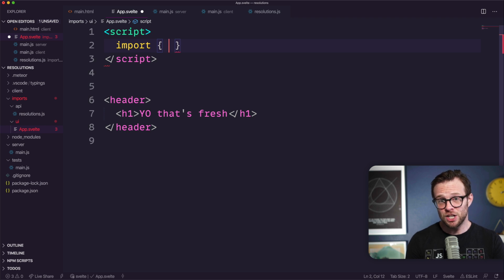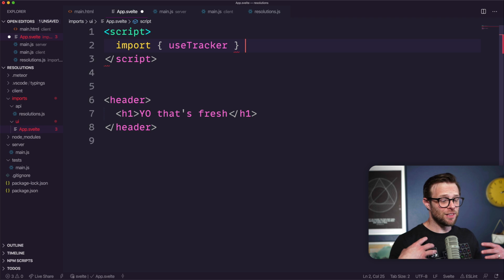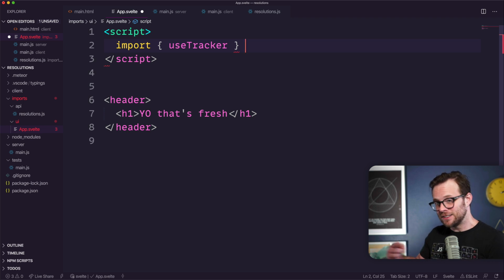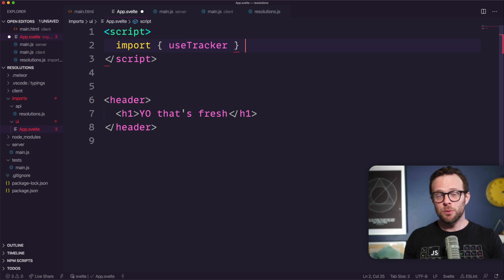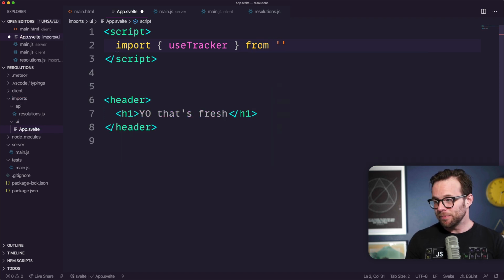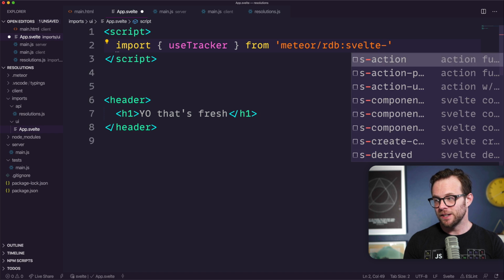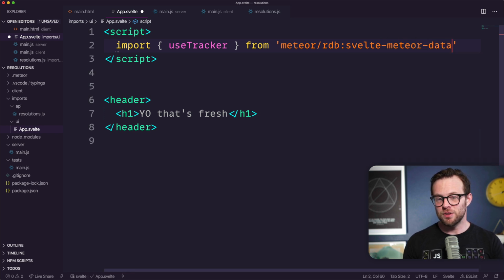Now we can import first useTracker. Now, Tracker is the name of the thing in Meteor that checks to see if there's any changes in the database and updates the front end, okay? So we don't need to worry about it too much other than to know, to use Tracker, you need to use Tracker. Now, it's going to be from meteor/rdb:svelte-meteor-data. This was the package that we installed in the last video.